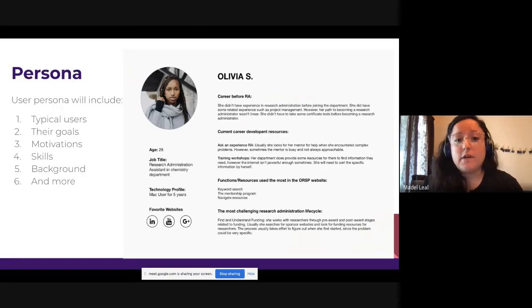This is an example of a project that a few of my colleagues and I did in school. We wanted to create a hub for research assistants so they can go onto the site and start navigating research projects and be able to get involved in that way. We came up with a few personas, and typically you want to come up with a few so that you can have a diverse understanding of who your user will be. So we came up with Olivia, who's 28. She's a research administrative assistant in the chem department.